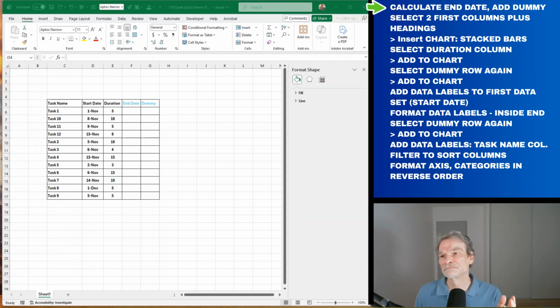Say you have a task list like this one and you want to turn it into something better looking for yourself or for your manager. I'm going to show you a very quick way for you to do this. It's going to take you no more than 5 minutes, I swear.